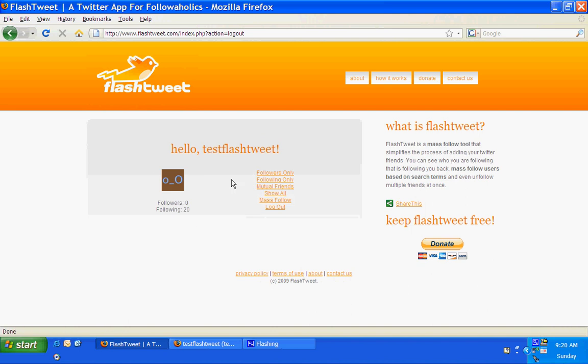So once you are logged in, you'll see that there is a list of menu items. Followers only, which shows the individuals who are following you, who you're not following back. Following only shows a list of Twitter users that you are following but are not following you back. Mutual friends, which includes users that you're following and users that are following you back. Show all, which shows all the Twitter users that you are connected with.